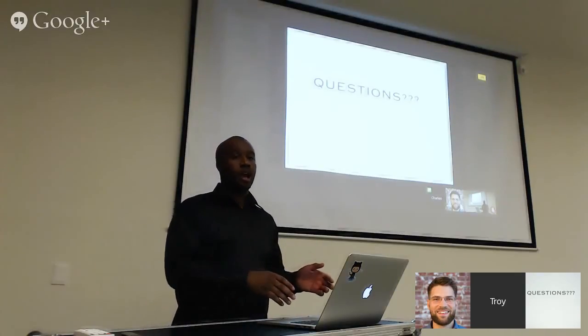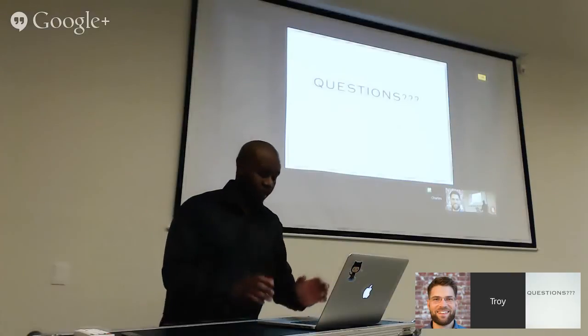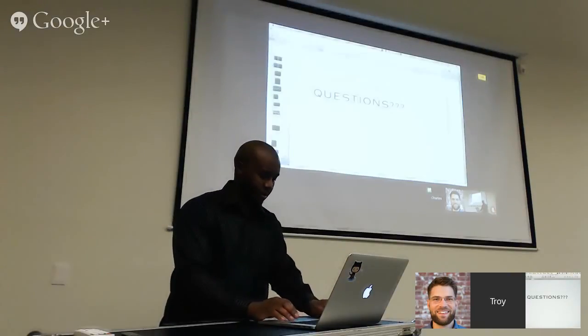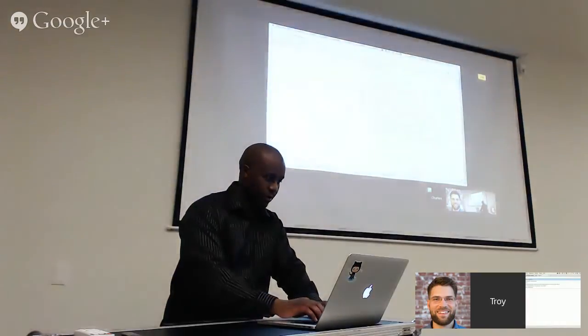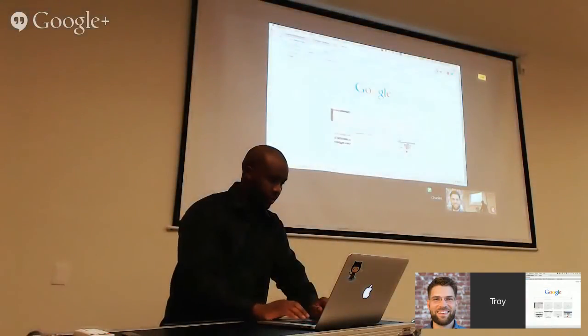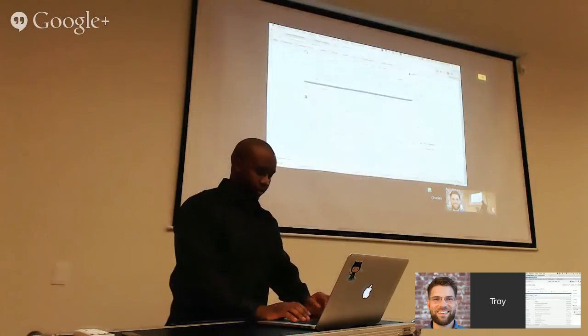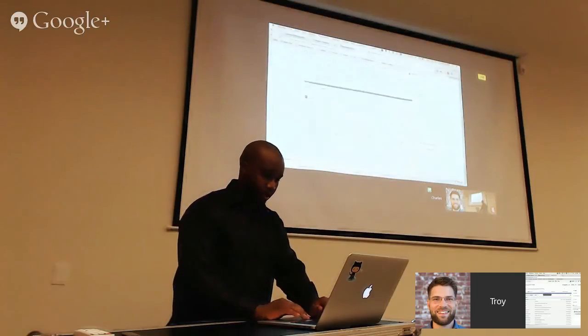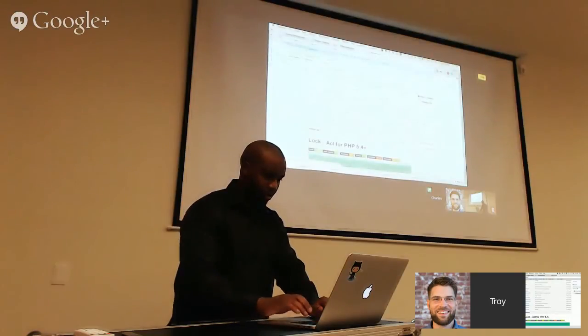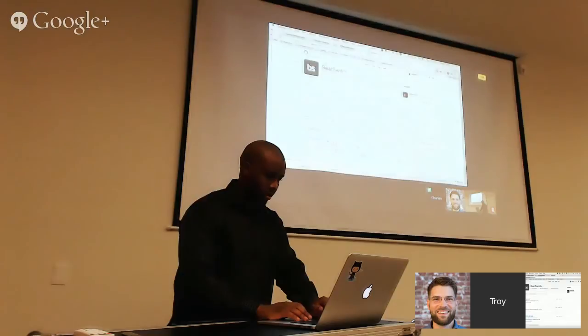You can install the standard lock package, and you can get it from, let's see. There's two of them. One's lock, and the other one is lock Laravel.